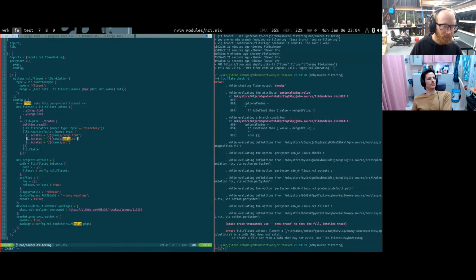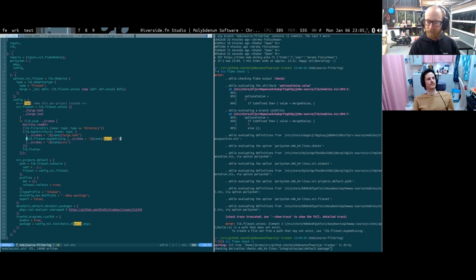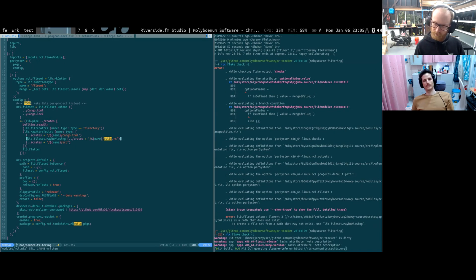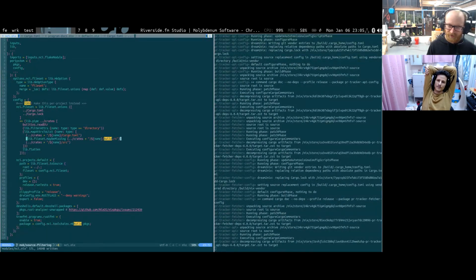All right. lib.fileset.maybeMissing. Boom, boom, boom. Okay, maybe this is the last time we bust our caches. Who knows?